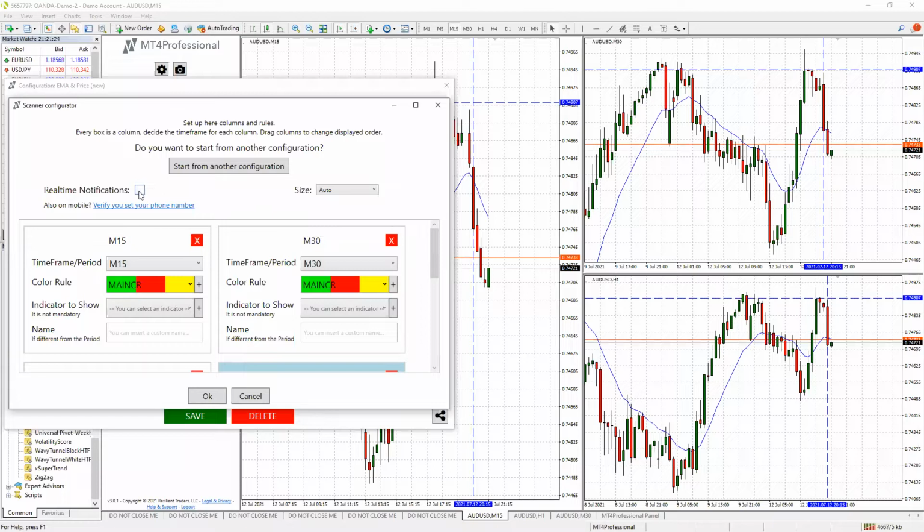If you want to be notified whenever the color rules change, then select this box. And if you want also to have notification via SMS messages, then select this to verify your phone number on the MT4Professional website, the users area. Then it will send you SMS messages whenever your specific criteria are met.